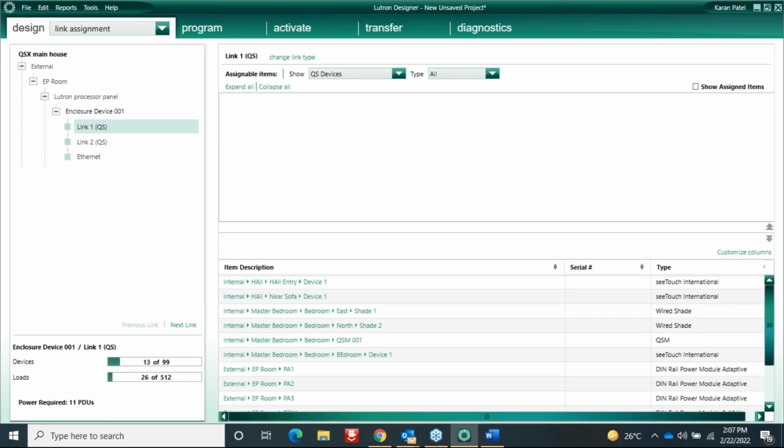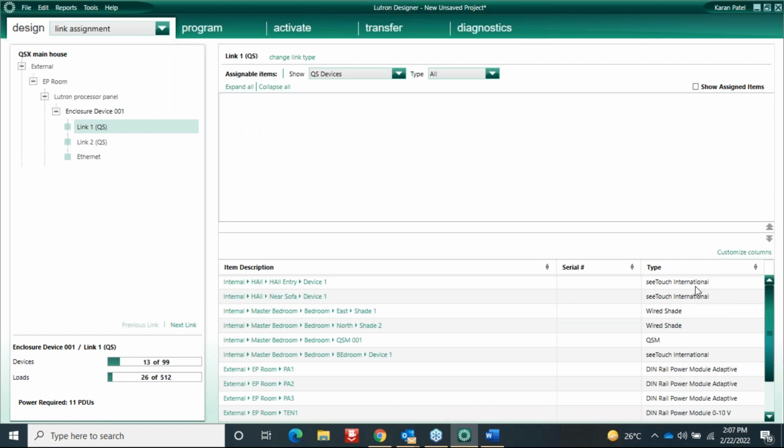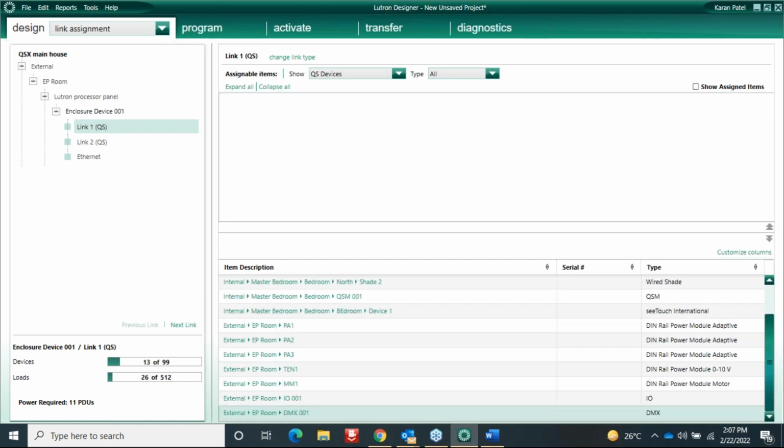If you click here, all the devices you can see here, C-touch keypad, wire shade, QSM, everything is assigned here. On the left-hand side, you can see that out of 99 devices, 13 devices are used. Out of 512 switch legs, 26 switch legs are used. So the software is calculating the limits also, you can see here.